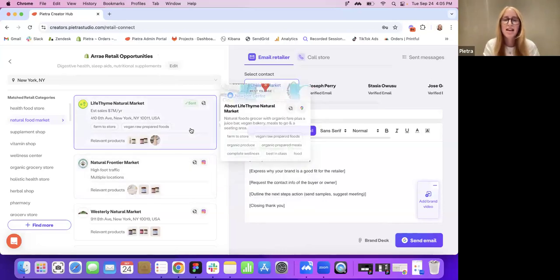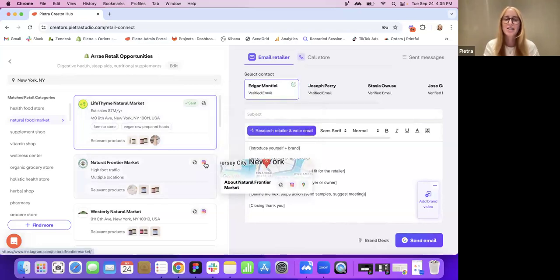And so that might be a description. You can see here, there's a bunch of different tags here that describe the store. You can link out to the Instagram of that retailer so that you can get a feel for that retailer. You can look at their website as well.